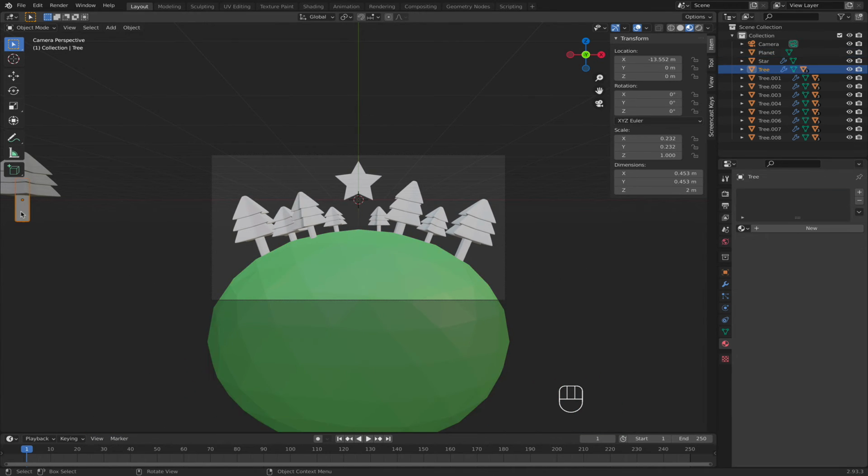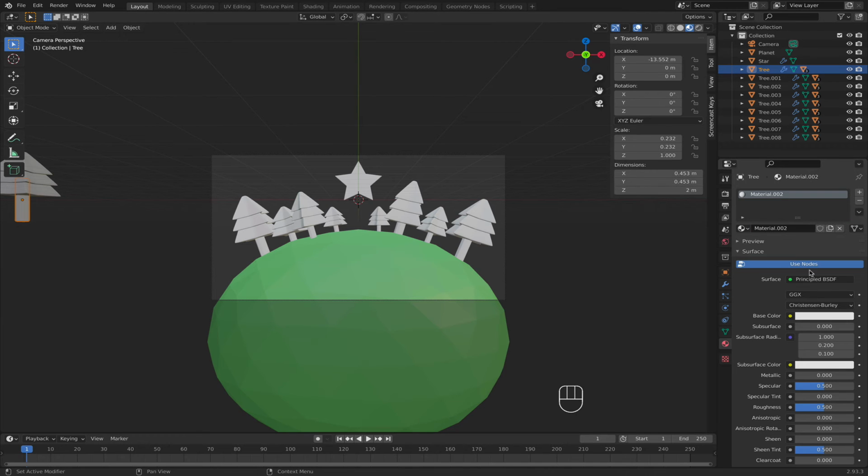Select the trunk of the original tree model, create a new material once more, and change the hex color to 694A3D. Increase the roughness of this material to about 0.85.